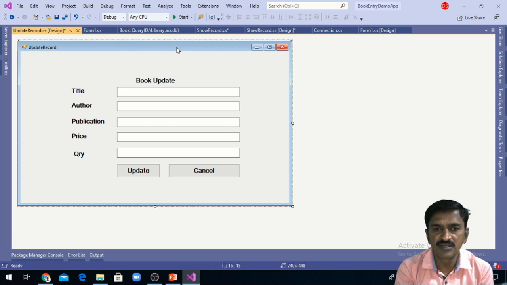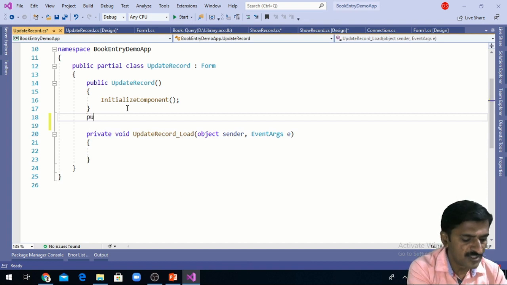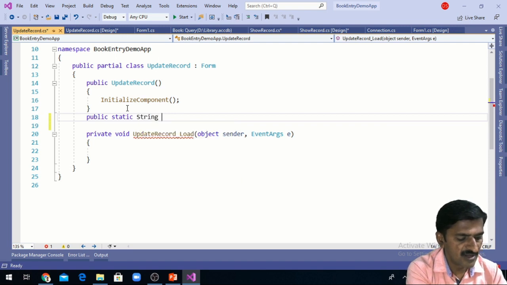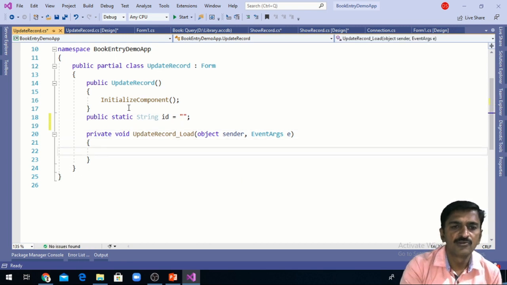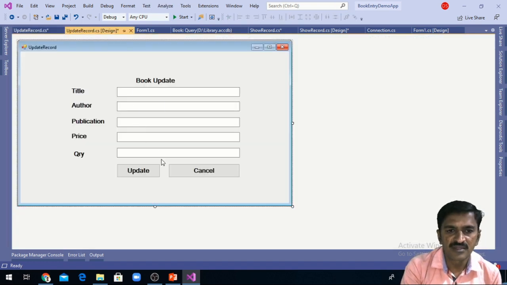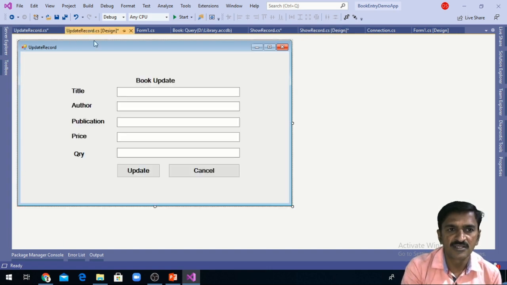So for that I'm double clicking on the title bar, and in the global area I'm going to declare one static variable, static string id, and I'm initializing the id as blank. So I'm going to assign the id of the book that is to be edited from the show record form, and I will assign the values to these text boxes from show record form. Whatever record is selected there, the selected values I am going to assign to these text boxes.